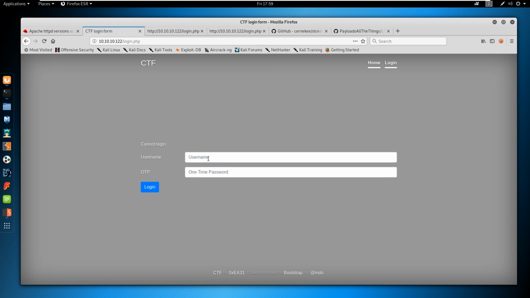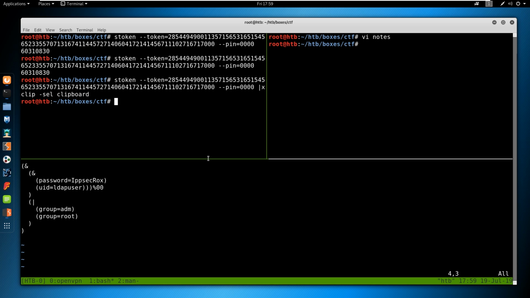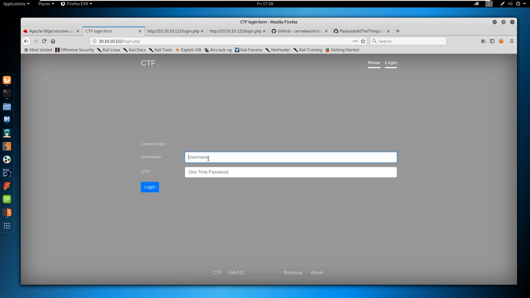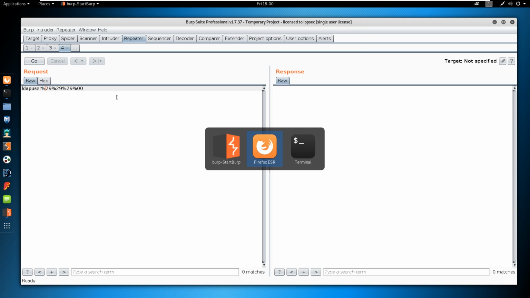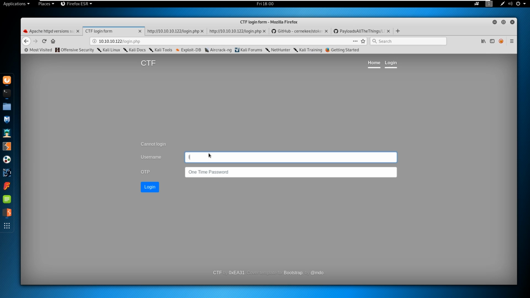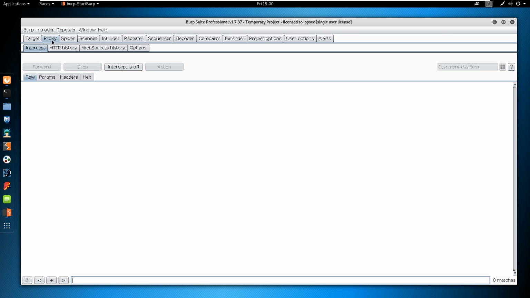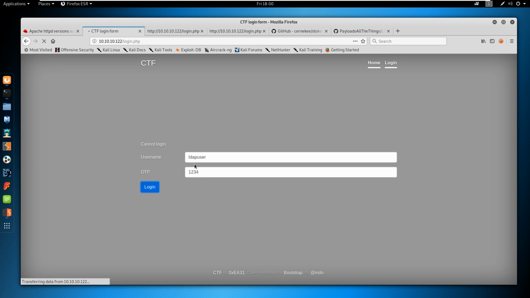Click login. Cannot log in. So we screwed something up with our user. 292929 null byte. I thought that worked before. We can try. Let's just do it manually. So LDAP user 1234. Let's intercept this. So proxy intercept on, log in. We have to set Burp to be intercepting. LDAP user 1234.